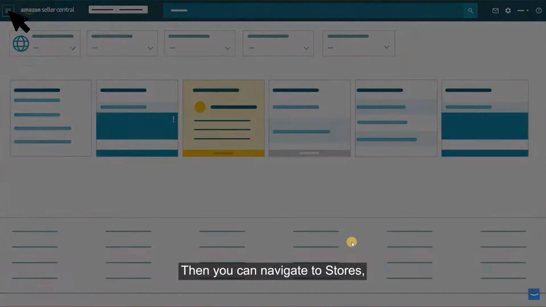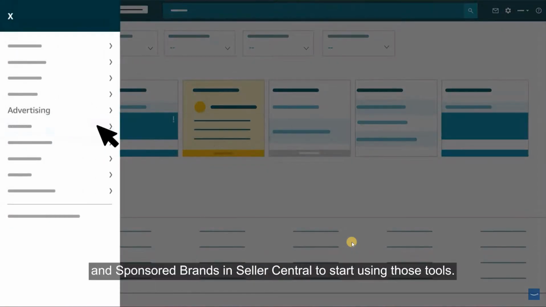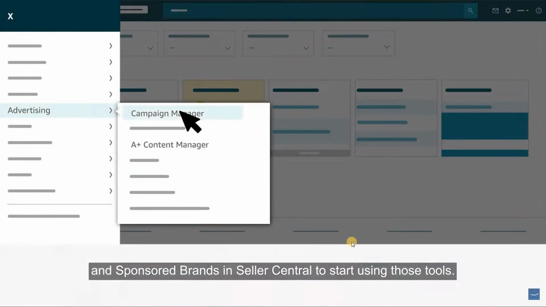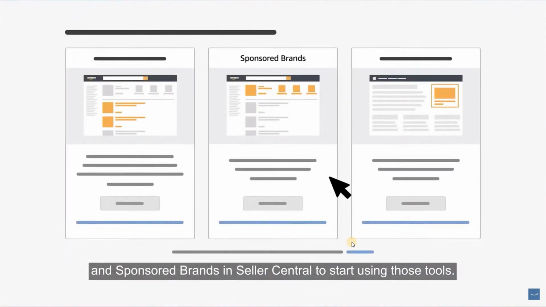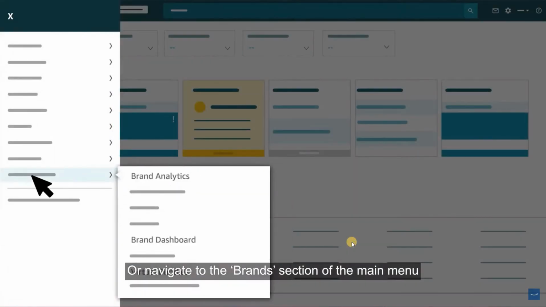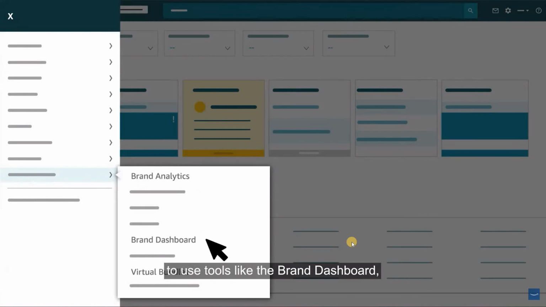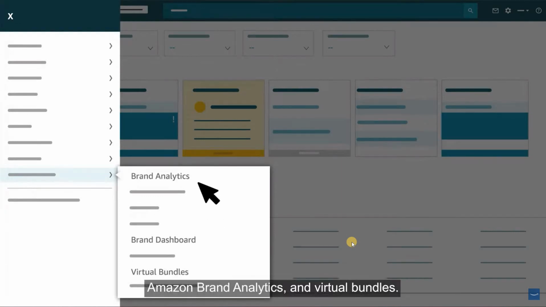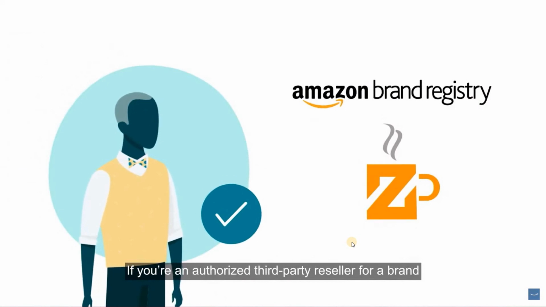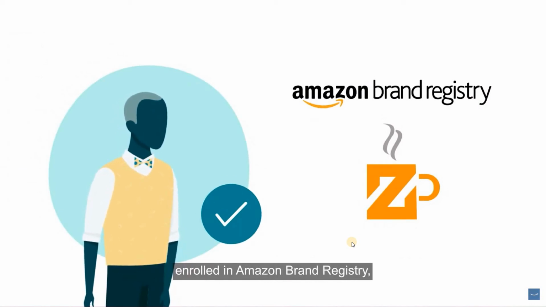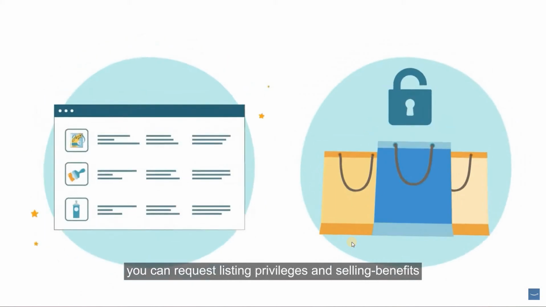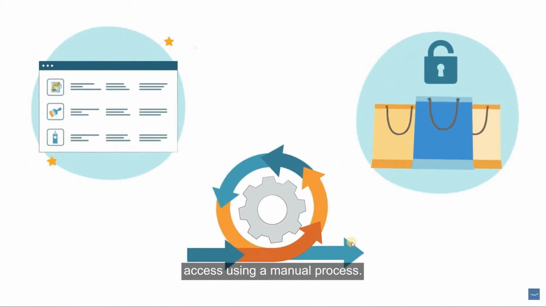Then you can navigate to Stores, A+ Content, and Sponsored Brands in Seller Central to start using those tools. Or navigate to the Brand section of the main menu to use tools like the Brand Dashboard, Amazon Brand Analytics, and Virtual Bundles. If you're an authorized third-party reseller for a brand enrolled in Amazon Brand Registry, you can request listing privileges and selling benefits access using a manual process.